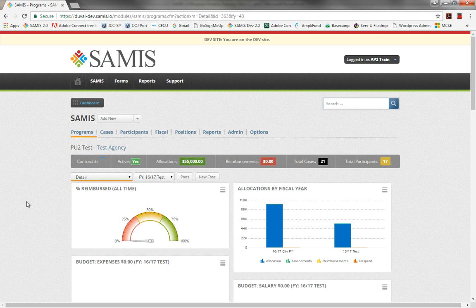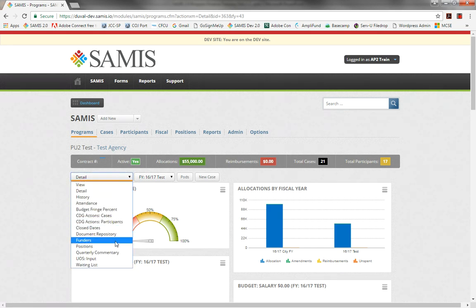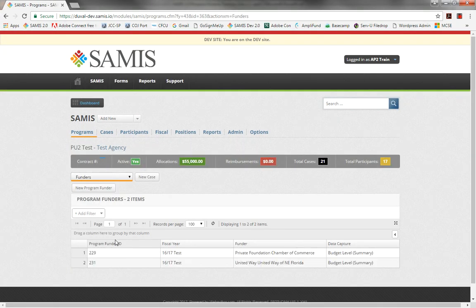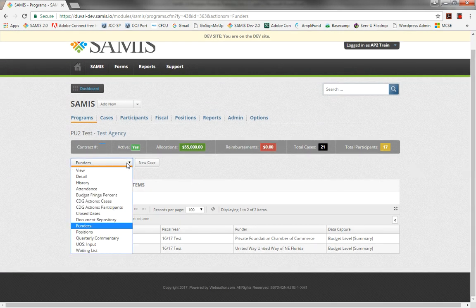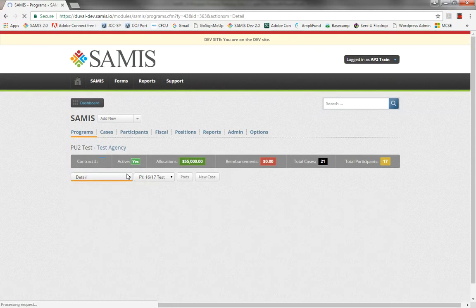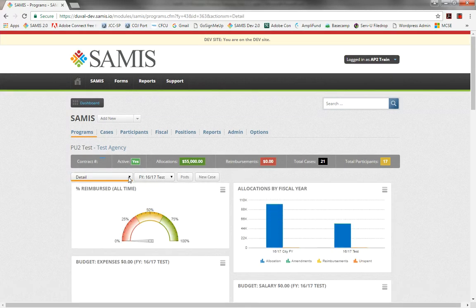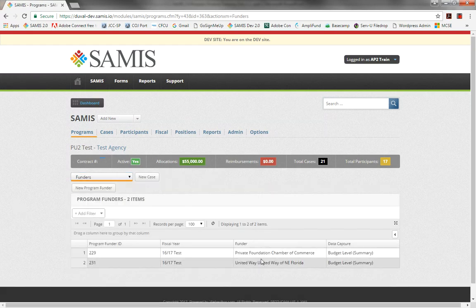The first thing I want to do on my program page is select other funders if that's applicable to my contract. If it's not, just watch how this is done, and you may have to do this in years to come. When I go to other funders from the detail drop down, and that's the way we get back and forth, by the way, from the program page into a screen, I have two set up already. One is the Chamber of Commerce and another for United Way of Northeast Florida.